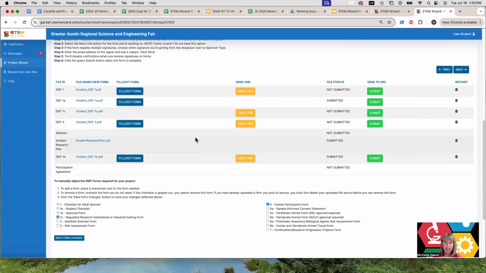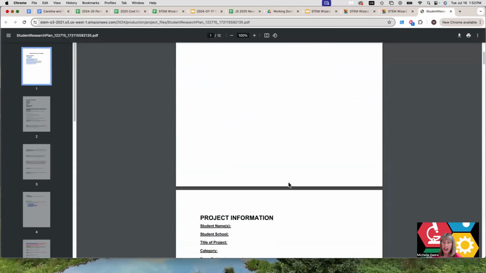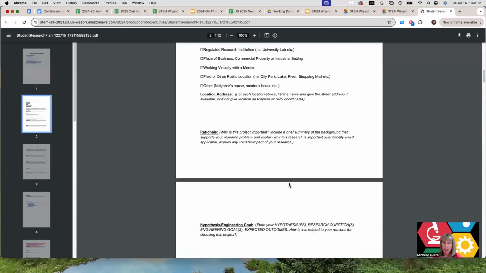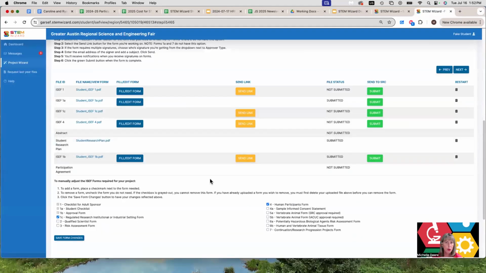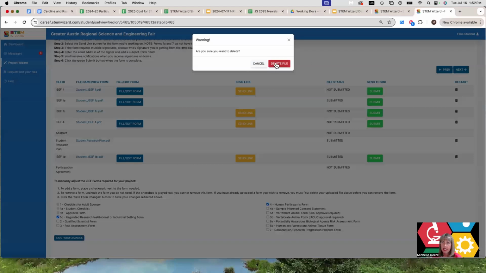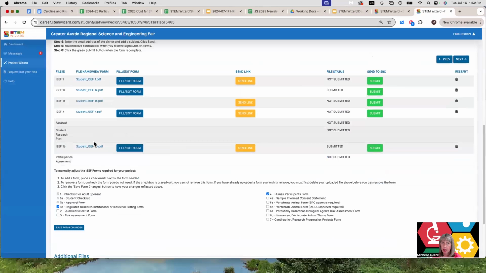Now, when I look at the list of files, the student research plan now is listed there. I can click on that to open the document to make sure that I uploaded the correct one. In this case, this is a blank research plan, so that's not what I would want to upload and submit to the reviewers or the SRC. So in order to change out that for the correct one, click the trash can button and delete file, and then upload the correct document.